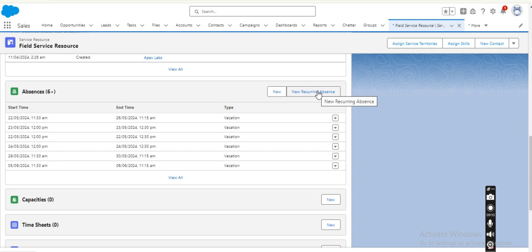If you create a recurring absence record and you define the frequency and the period, then the system will automatically create resource absence records for you, so that you don't have to create one record each day, or one by one. It will automatically create a lot of records for you, so that resources are not available during this period. So that is all in this video.